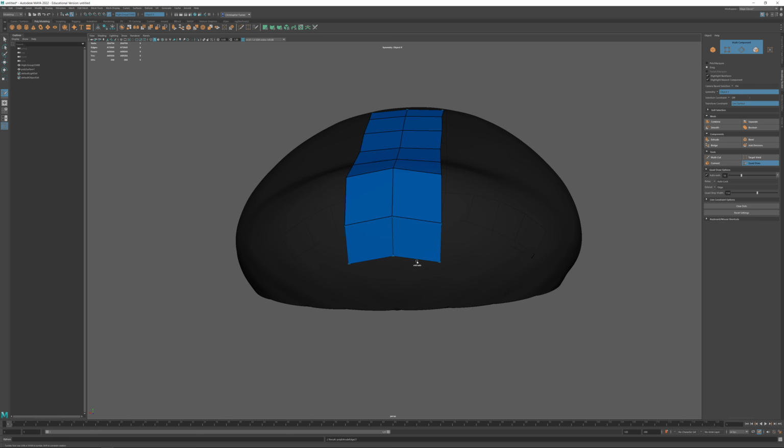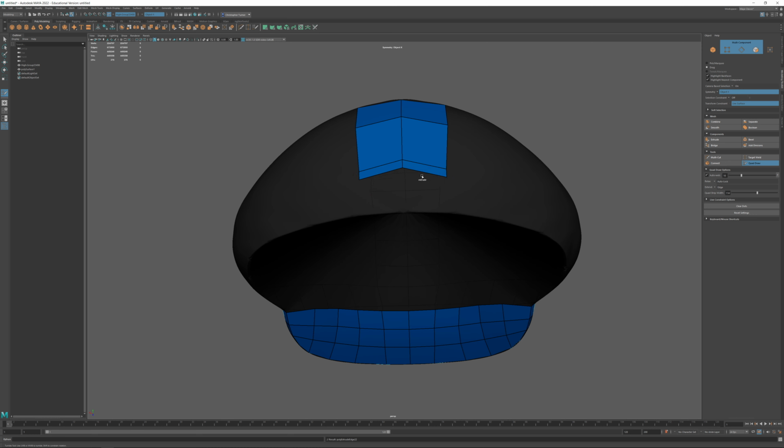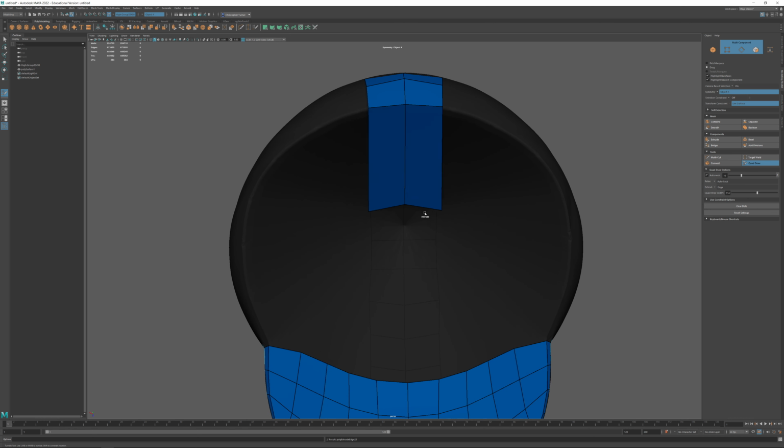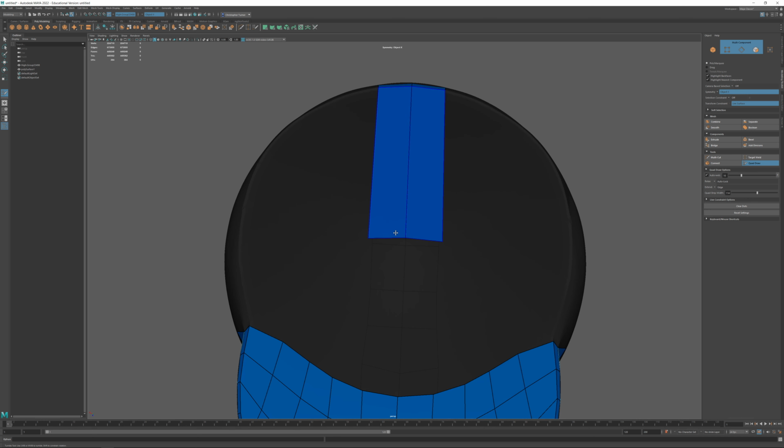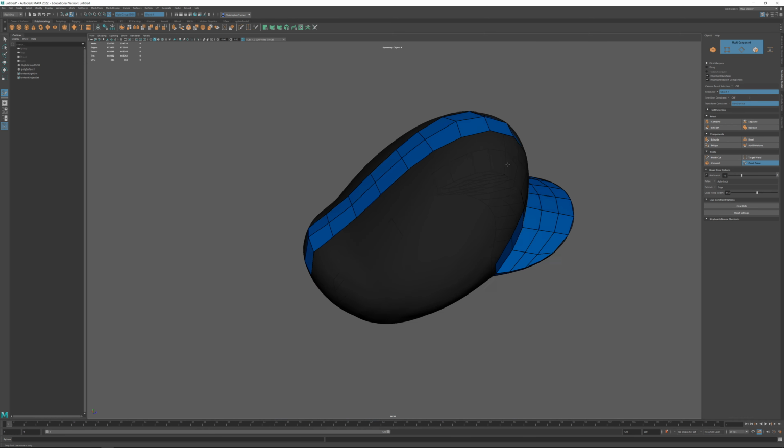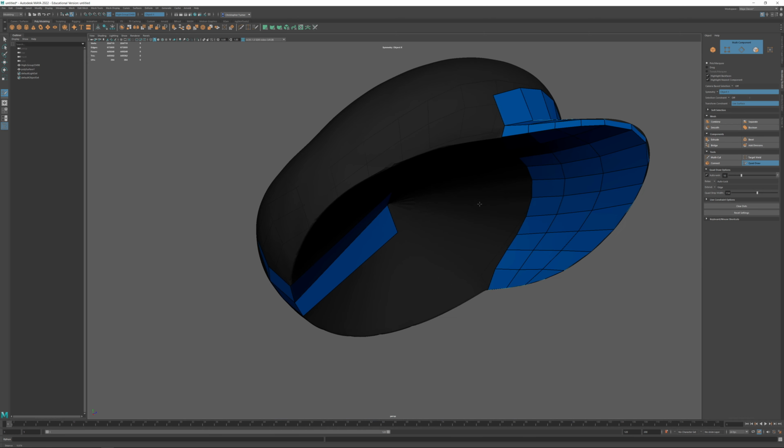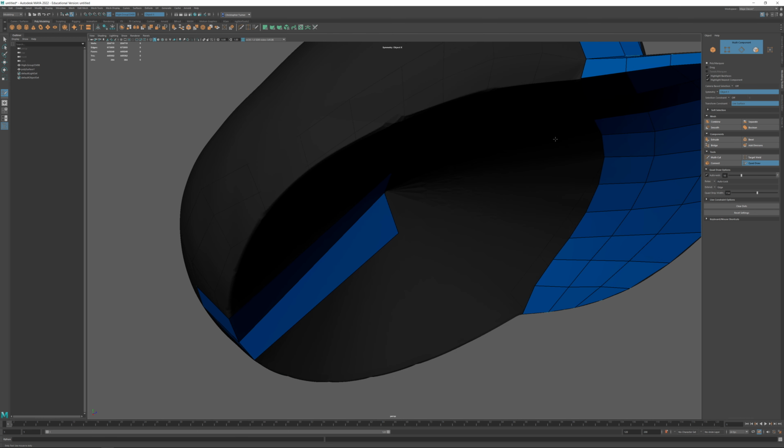And I'll bring this all the way down until I hit the bottom. At which point, this is also going to go under here. And I'm just going to bring this into the halfway point of the underside. So that looks decent like that.